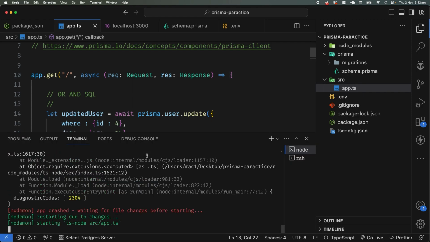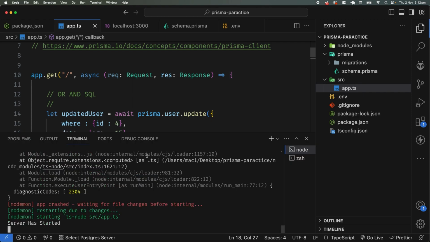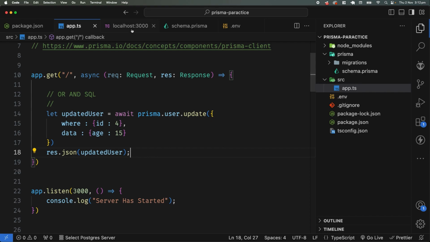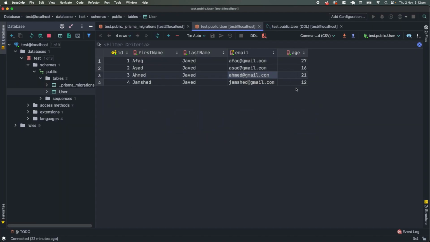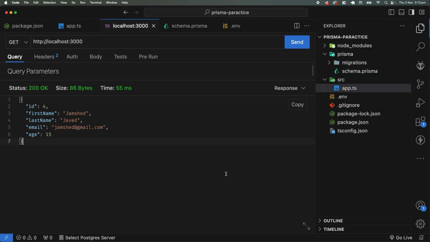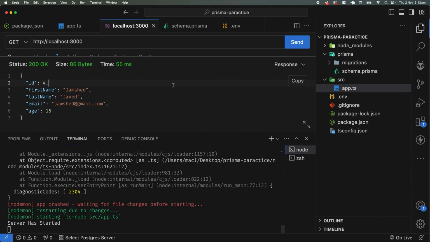So let's save this thing and open our integrated terminal, and now you can see that everything is working fine. Server is restarted. Let's go to our Thunder client, hit the request, and now you can see that we are being sent the object which is updated from age 12 to age 15, and that's the overall picture. You can see that it is also reflected in our data grid. If you refresh the table, now you can see that age goes to 15. So that's how you update one record.